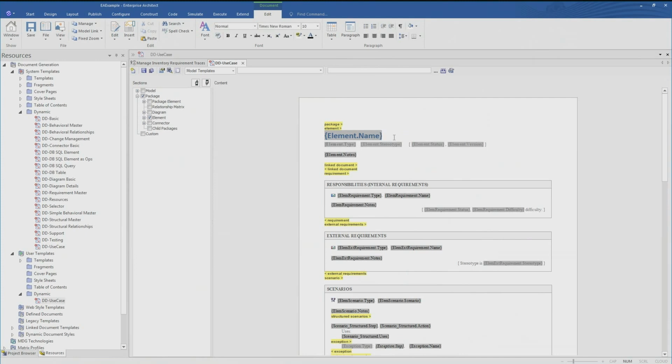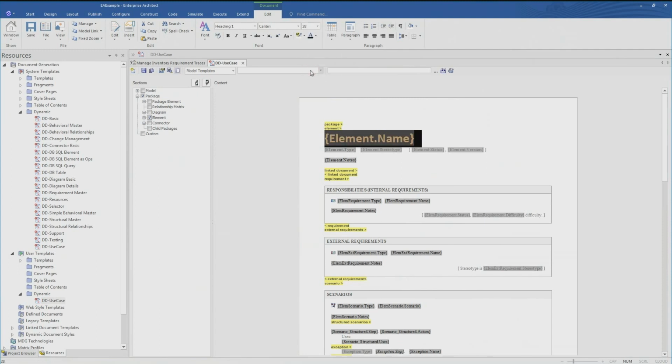So first thing I'm going to do is I'm going to select the heading and I'm going to change the font and color, and that way it'll make a bit of a stark difference and you'll be able to see the changes on screen.